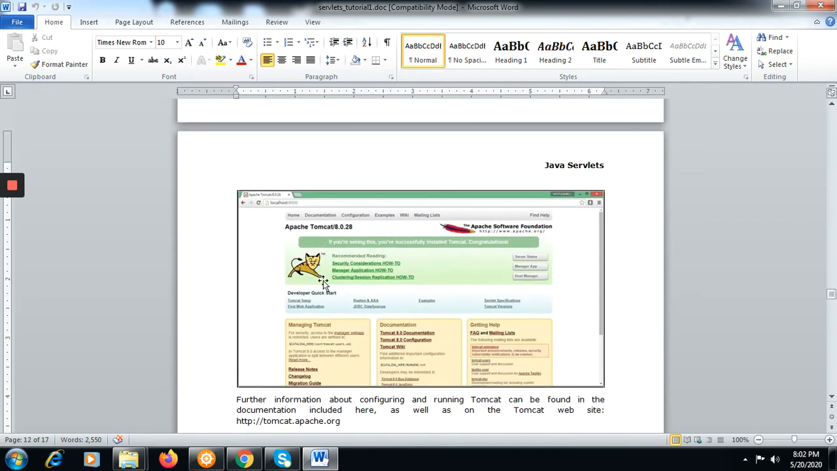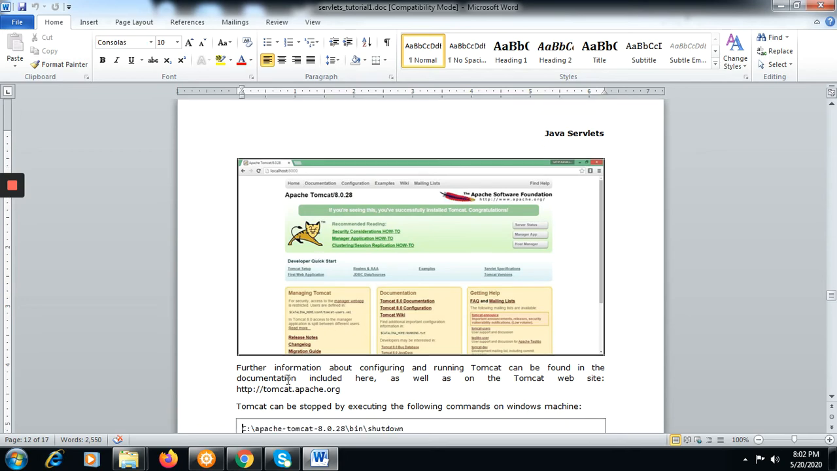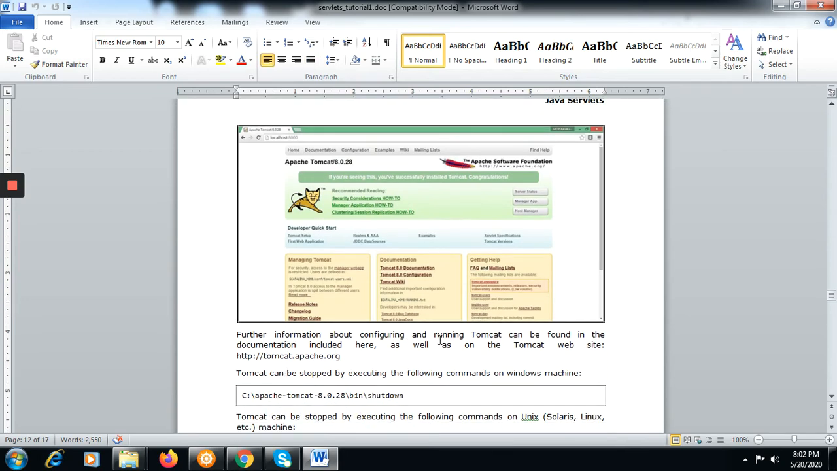So you see this web page once Tomcat is up, at localhost:8080. Further information about configuring and running Tomcat can be found in the documentation at tomcat.apache.org, if you want to configure other server settings. There are many things you can do, but as of now you don't need to focus on this. You're just starting, so you don't need to think too much.